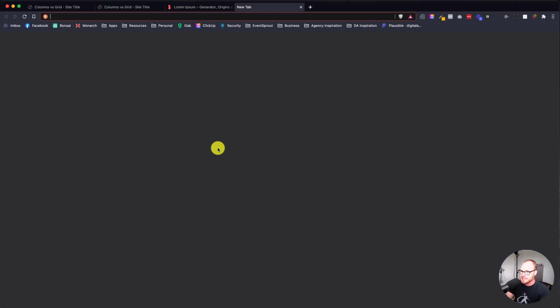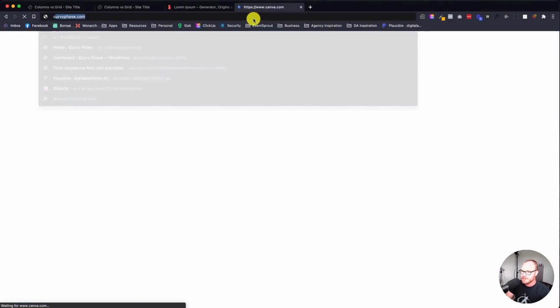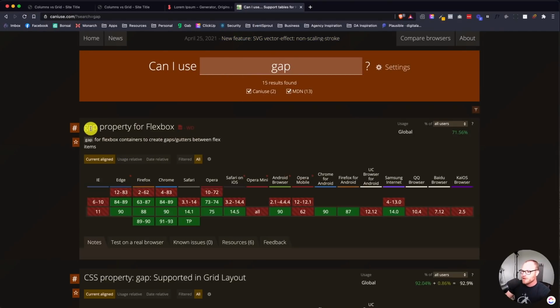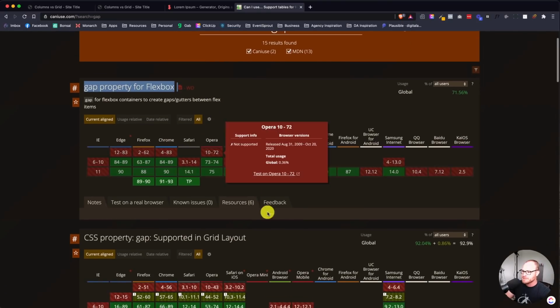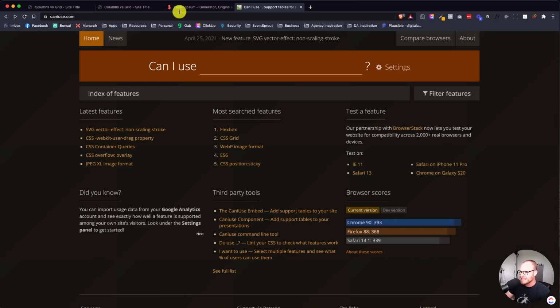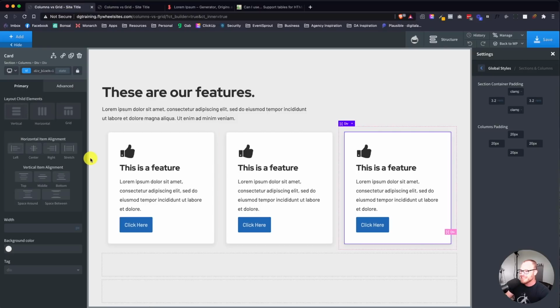And the reason is, if we go to caniuse.com, not canva.com, also a good resource, caniuse.com, and type in gap, we're going to see that our gap property for Flexbox is not really well supported. Lots of browsers are lagging behind in supporting the gap feature for Flexbox. And I think that's why it's not in there by default in Oxygen.